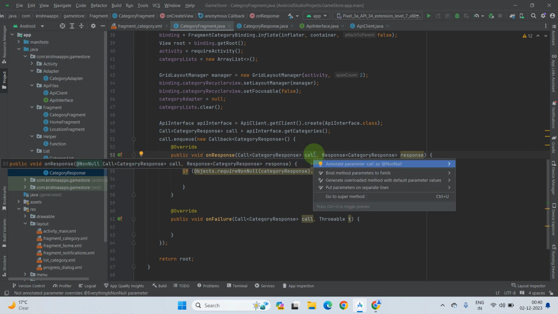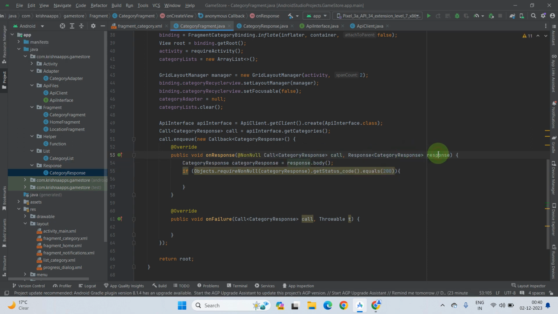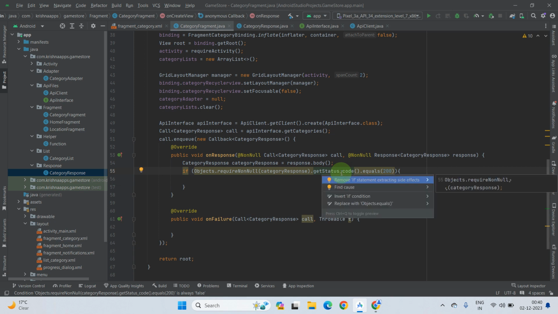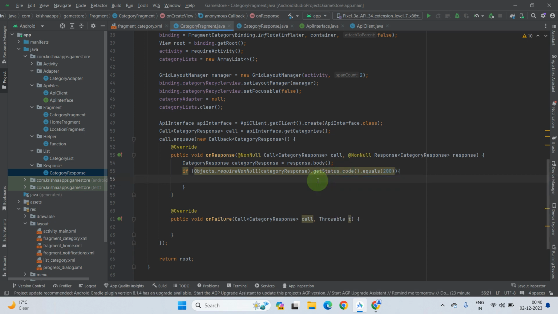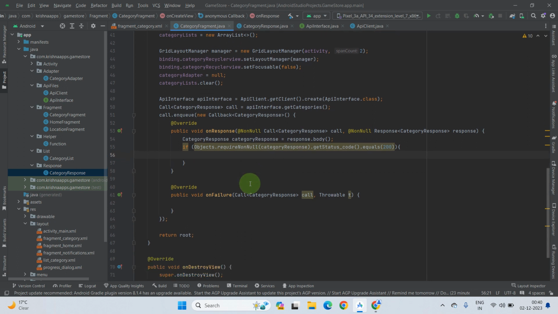And we'll do the same for here. Okay, now again you have to keep the cursor on it, press Alt plus Enter. In the if condition we have isEmpty, so we have to pass our list. Okay, now we have checked that our response is not empty inside this if condition.